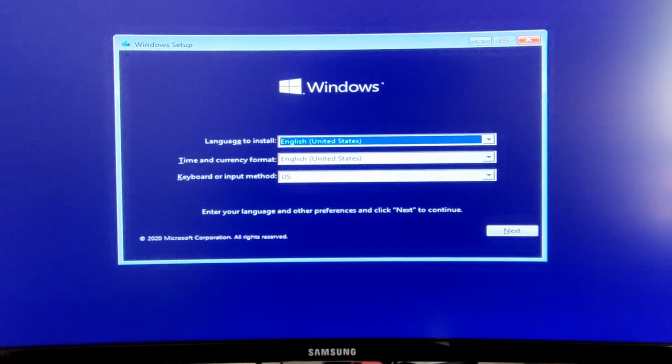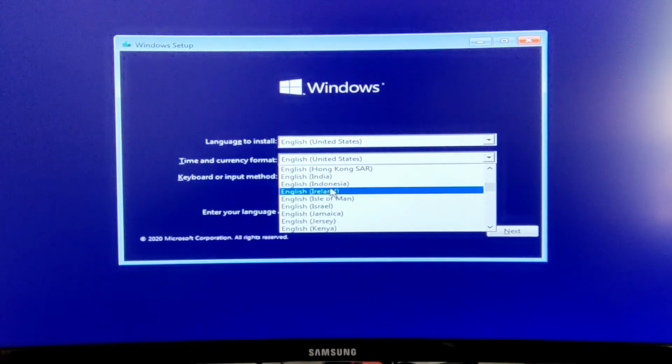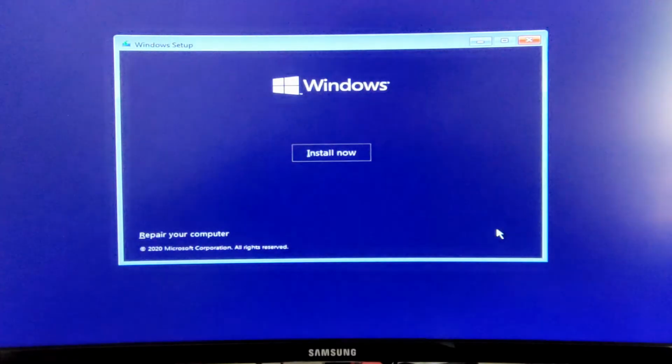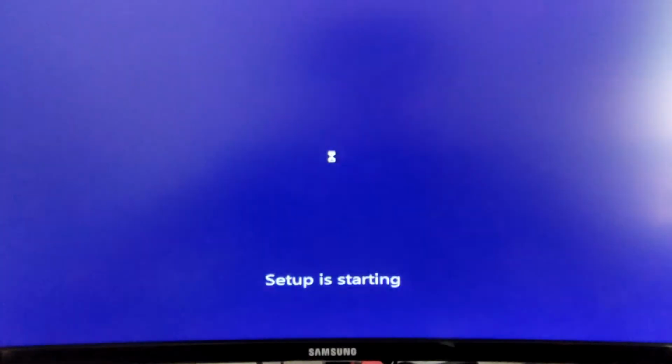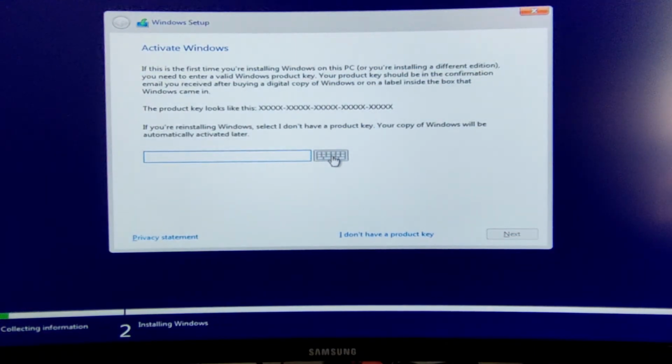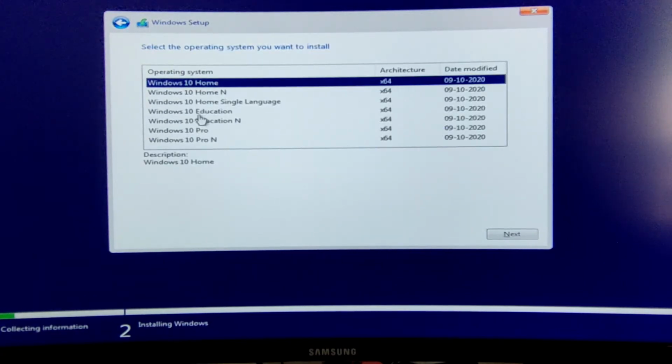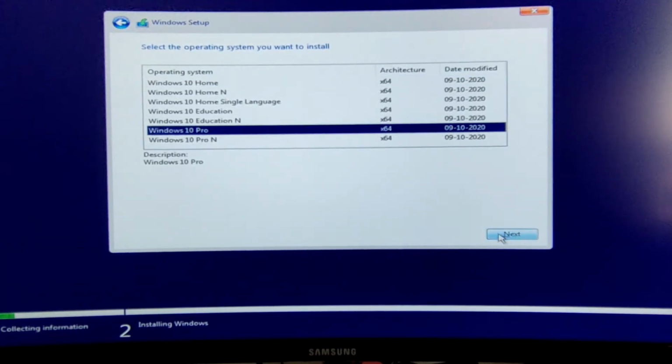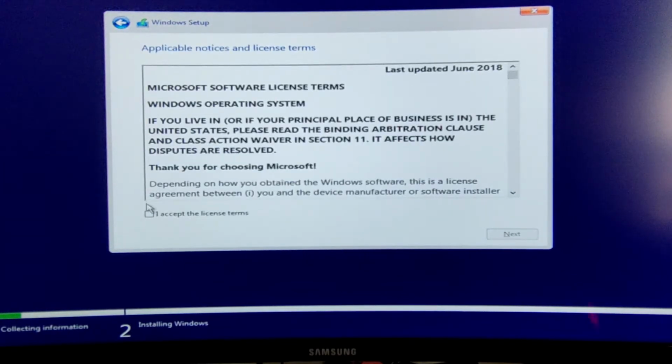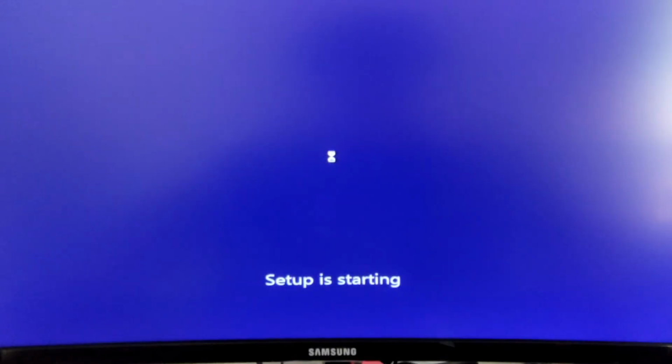After that press next, and after that press install now. After that, if you have a Windows key, then put it over here, or just click I don't have a product key, and here select which type of Windows you want to install. I am going for Windows 10 Pro. After that press next, and then click on I accept license terms and then press next.